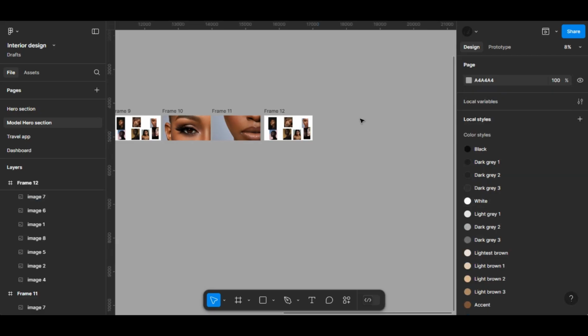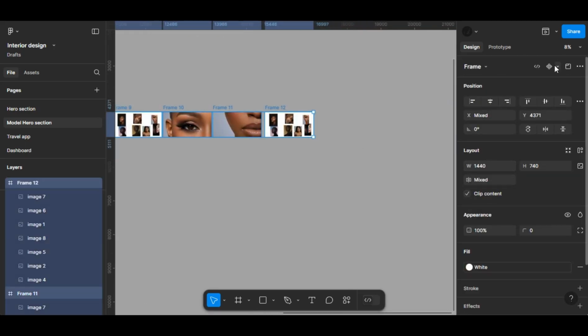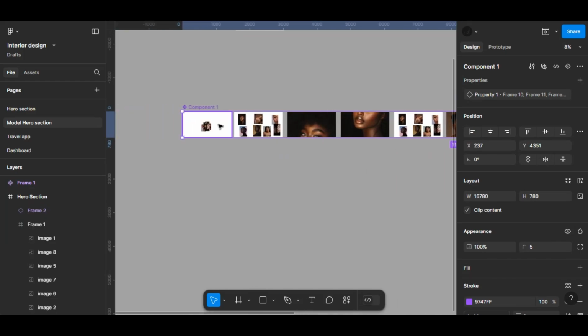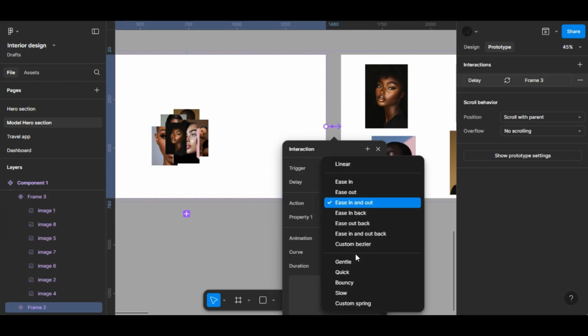So having done that, I did it for only the first 3 images, but you can do it for all the images if you want to. So after doing this, highlight them and put them in a component set. Next step is to add your prototype interaction.